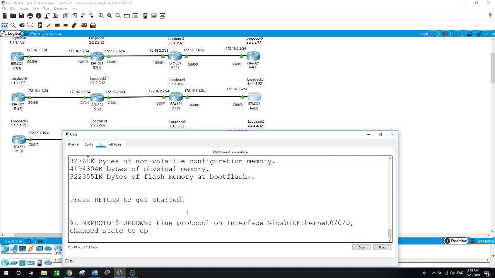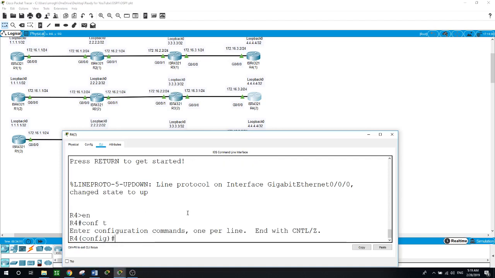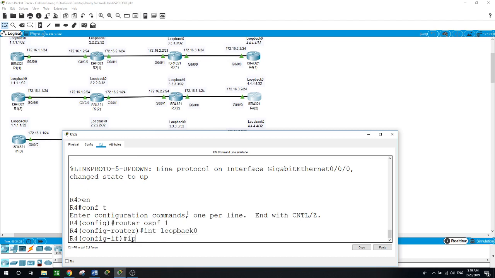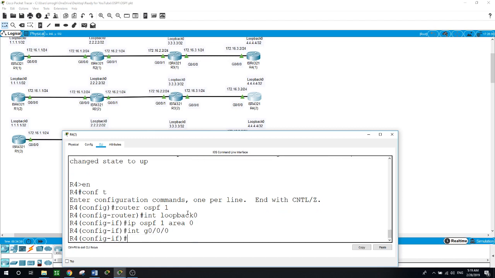Now to router 4: enable, configure terminal, router ospf process ID 1. Now the interface of loopback 0, ip ospf 1 in area 0. And now the interface facing router number 3, gigabit Ethernet 0/0, ip ospf 1 in area 0.